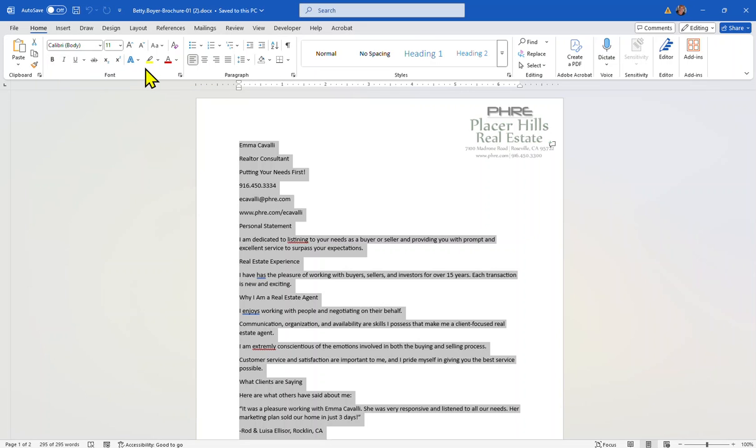Otherwise, these are most frequently used according to Microsoft. So you have clipboard, font, paragraph, styles, and so on. Those are groups. Within the groups, you have commands like bold, italic, underline, whatever. These are all called commands.